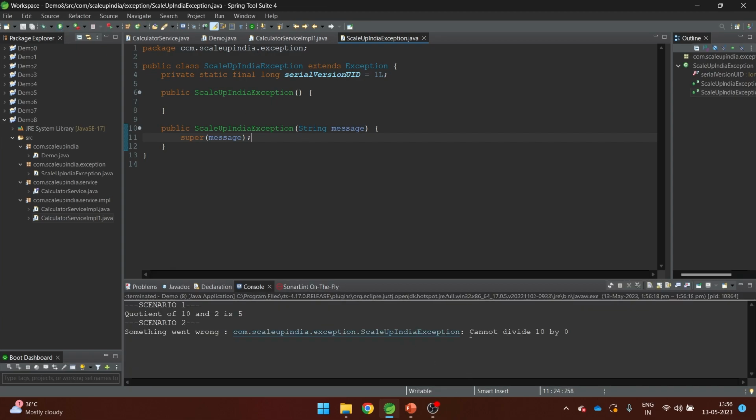Now you see the exception message is getting printed after the exception, like it worked for NullPointerException, ArithmeticException, or even the IOException. So this is the correct way of working with custom exceptions. Another thing you see here is that this is a checked exception. Why? Because I directly extended the Exception class. If you want to make it an unchecked exception, you need to extend RuntimeException.